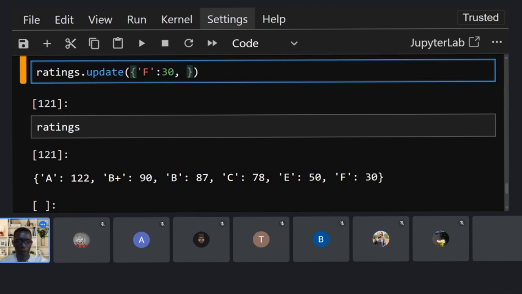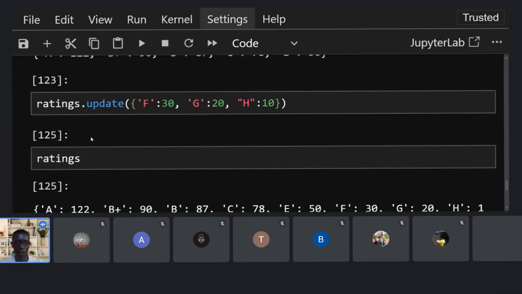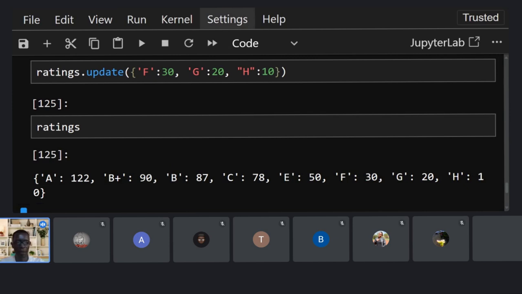So at F, A, B, C, D, E, F. At G we add maybe 20, and maybe let's call at E, F, G, H. At H we add something also, maybe 10 now, and then let's find out if it really works. So it's working. We can add several items in this dictionary object, okay, as you can see over here. Yeah, we've added more than one key, and you've seen that the dictionary keeps growing.